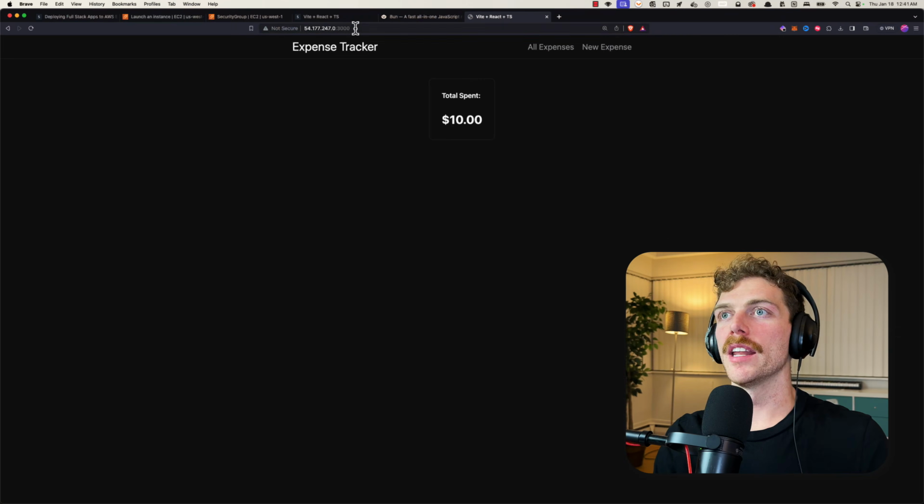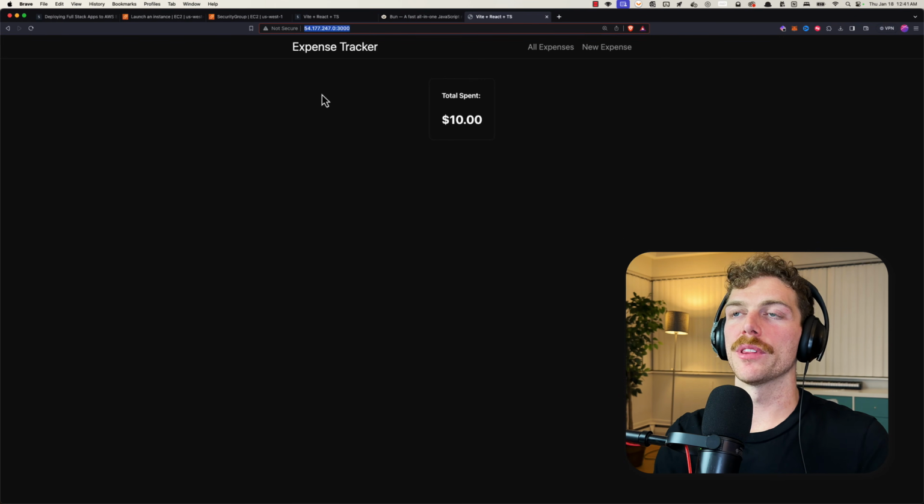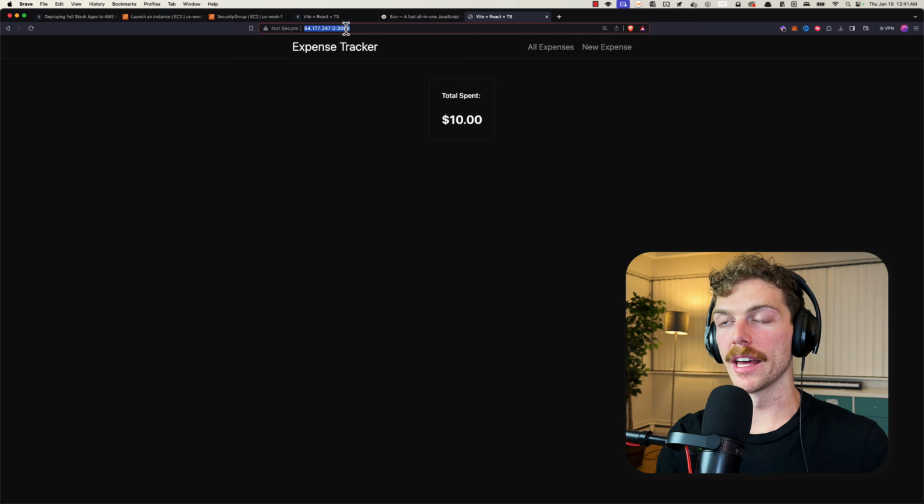It might seem very manual at this point, but eventually you'll get to a point where you automate a lot of these things. The next thing I want to do is allow this to be accessed over HTTP, so I don't need that port 3000 there. And then we'll add a domain name and an SSL certificate.